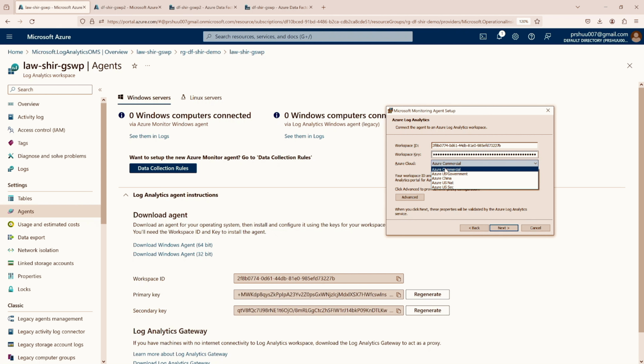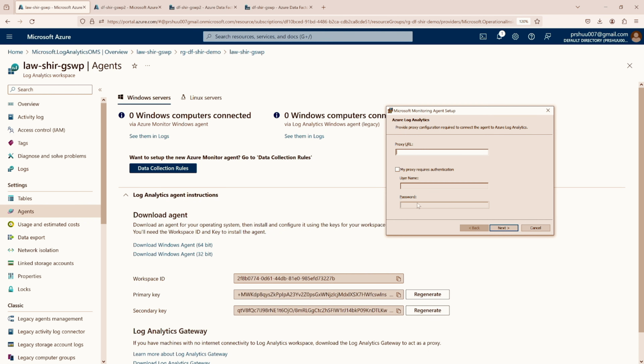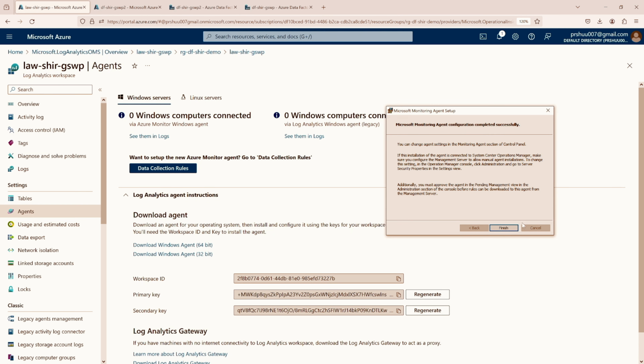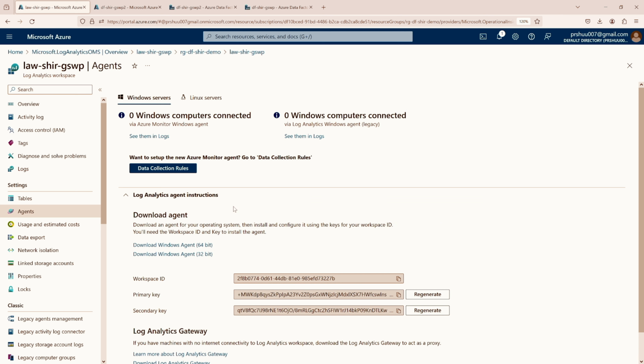And it's Azure commercial, it's not Azure China or anything else, it's a normal commercial one. And one more thing, if we have a proxy setting, we can go to advanced and set up the proxy URLs, but we don't have that, so I just cancel it. Next, and next. So installation has been successful. Finish it, and now we will verify that our agent is connected to Azure Monitor.